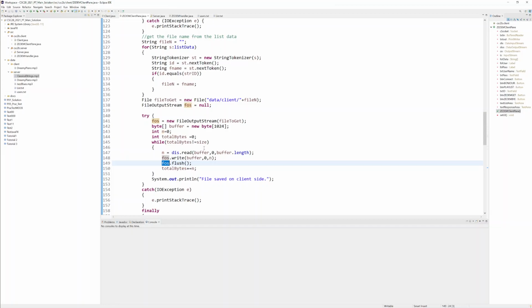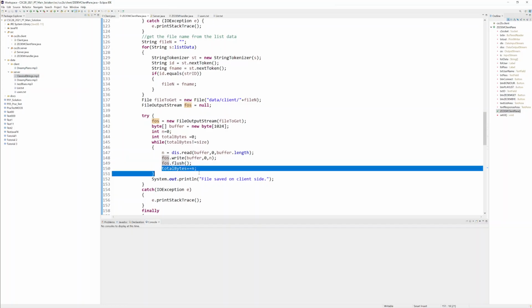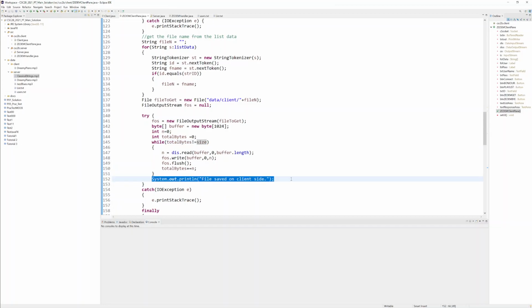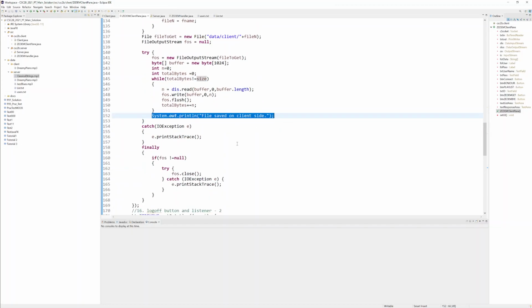And you're going to flush it so that it continuously writes to this file that you want to save on the client side. You're going to increment your total bytes that have been read with n, and this will continuously happen until the entire file has been received. And then once it's done, you can say file's been received on the client side. And then you'll also always want to close your file output stream once you've been done with it. So make sure you close that, right?